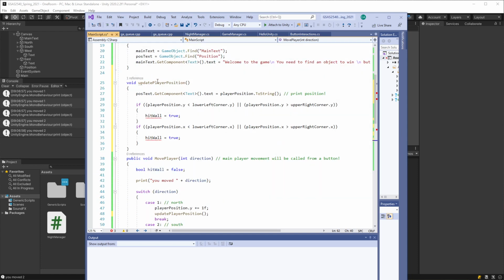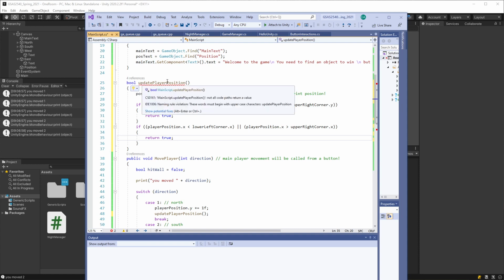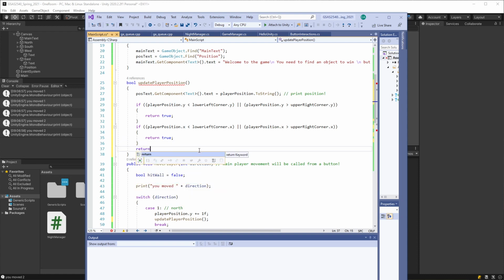Well, let's do this. This is going to be easy. We're going to say, instead of a void, this function passes back a bool. And we're going to return true if it hit the wall. And notice it's complaining. It's saying, not all code paths return a value. So back down here, we should say, okay, return false. So that if either of these don't happen, false is returned, and it means we didn't hit a wall.